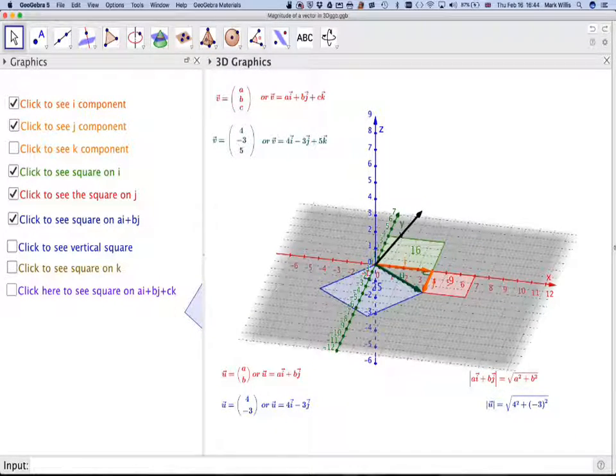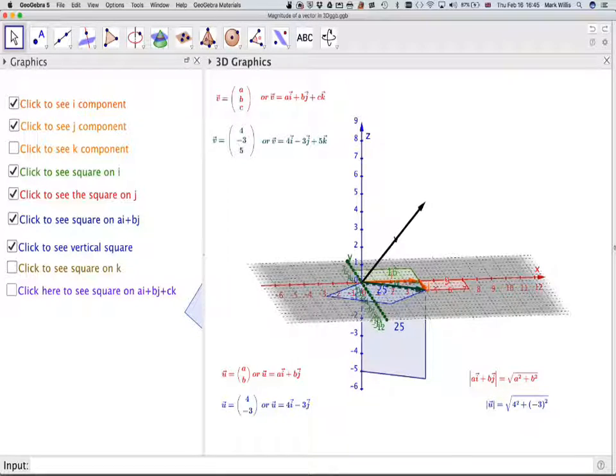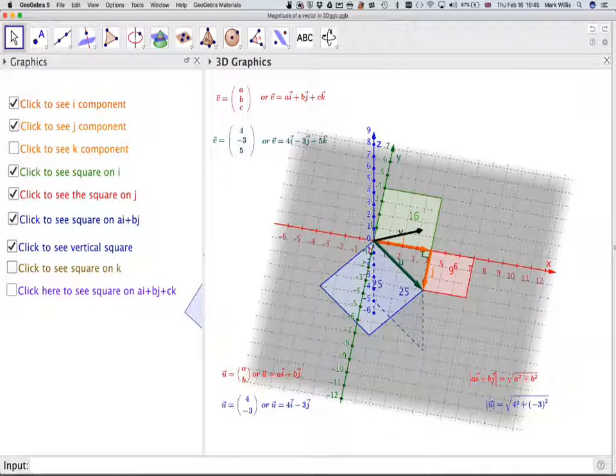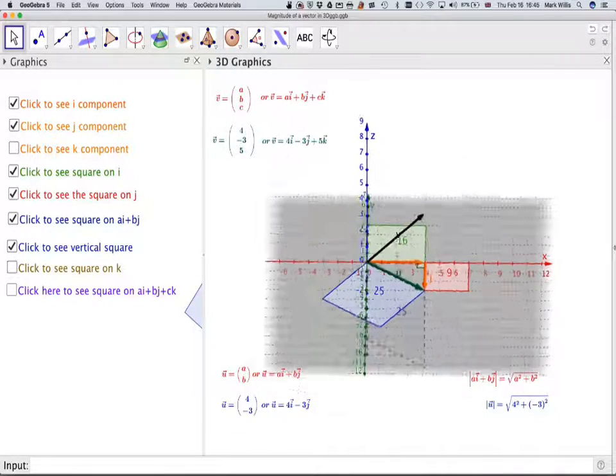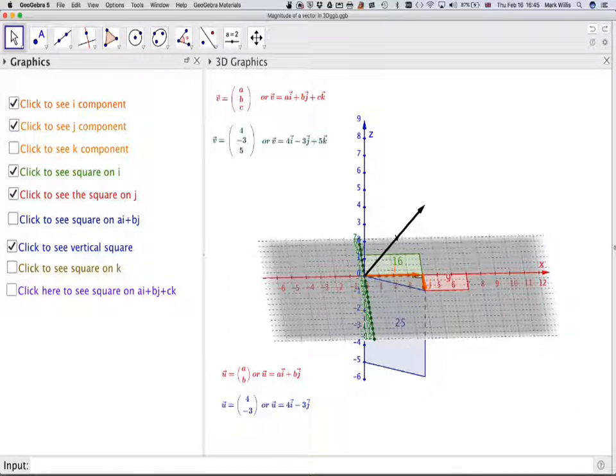So let's click to add this square down here. We're now going to find the length of this vector here. Now this blue square on this side is going to be the same as the blue square here. So I'm just going to deselect those. We're now going to look at it in 3 dimensions.